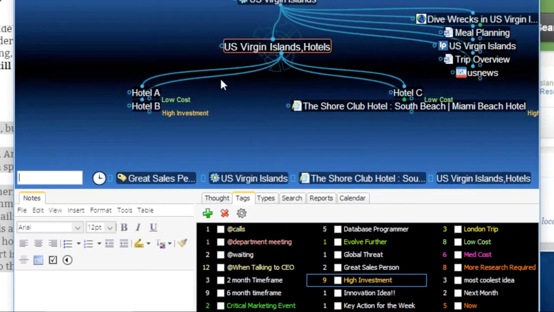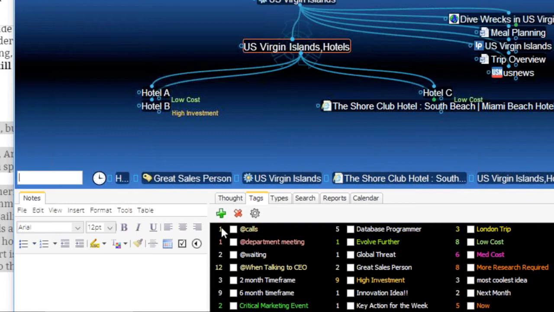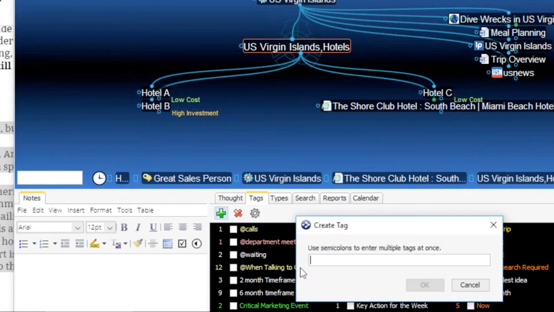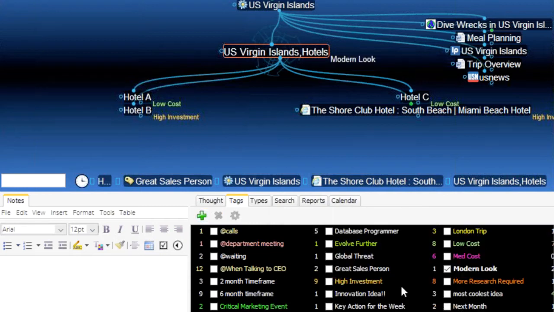So, you can do what makes sense for you. Now what my tags enable me to do is just add that little bit of data. I can also create new tags. So if I want to tag hotels that have a modern decor, I'm going to create a thought called modern look. And in tags, I've got that tag available.